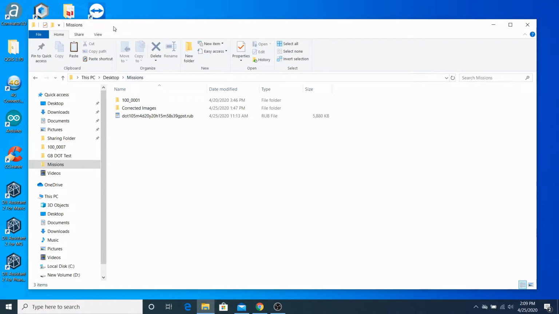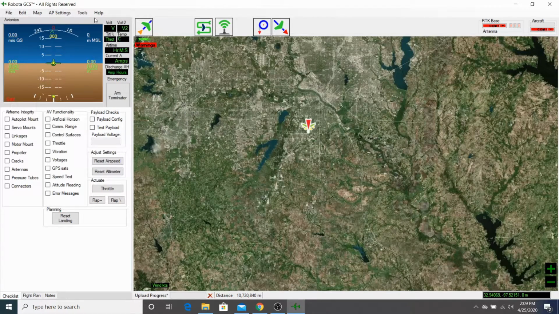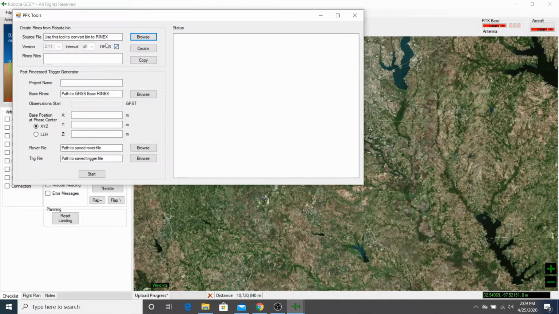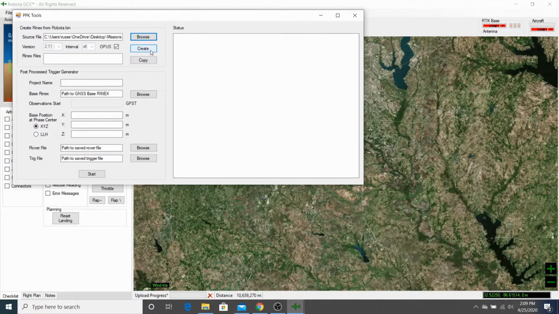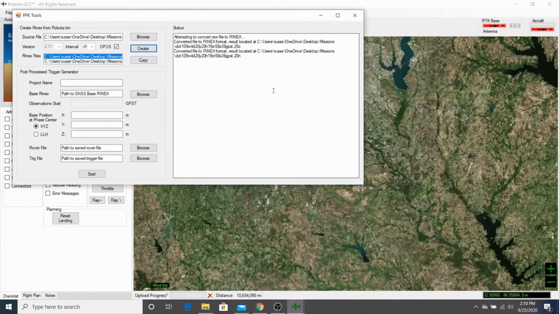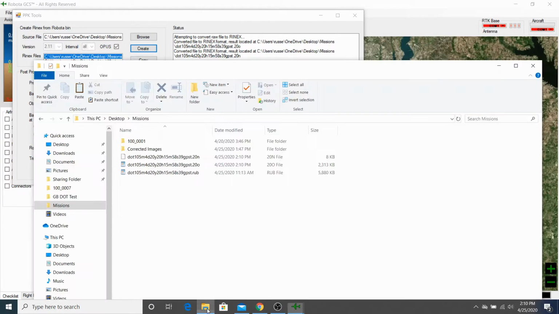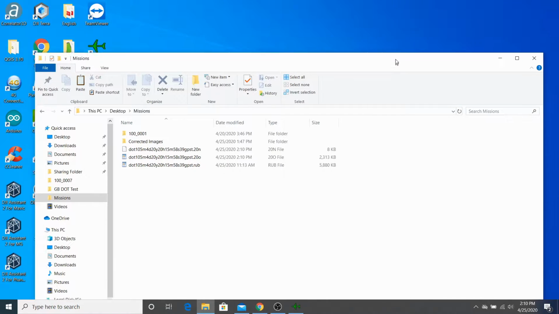Okay, so now what we want to do is fire up an app called Robodot GPS that came with the Robodot. Go into Tools, PPK Tools, and then make sure your Opus is checked here. So you'll browse, click on that RUB file, and say Open. Now we want to create. This is a file that's going to save. And boom, it created 2 files. We'll go check our missions directory, and there's a navigation file, an N file, and an O file. So that's what you want. So we'll get out of that and minimize the Robodot app.